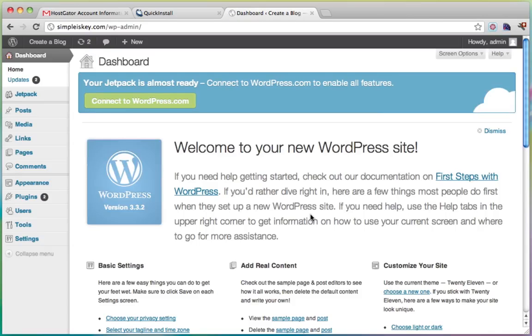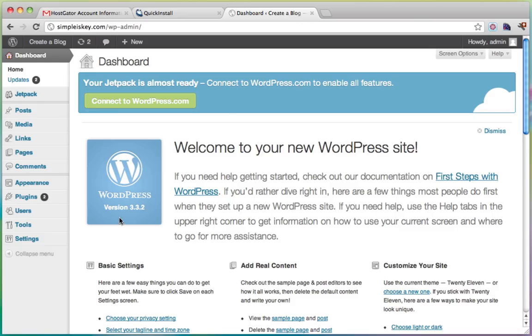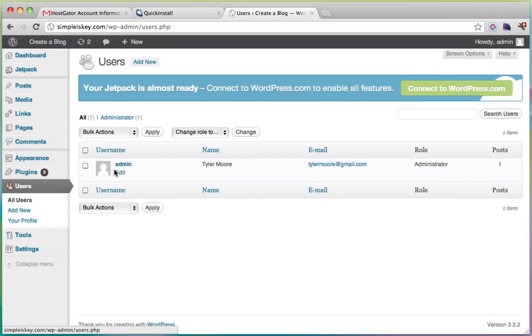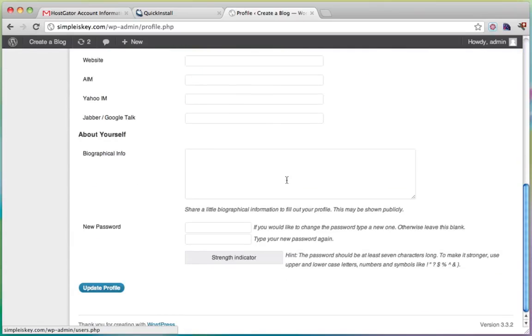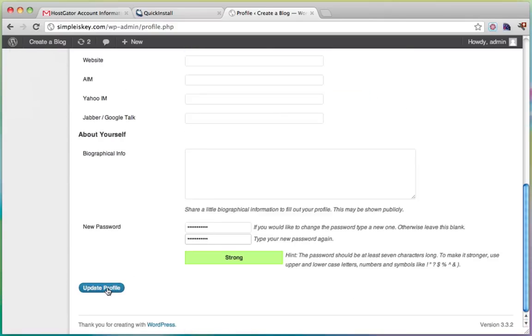Now, one of the first things that I like to do after I log in is change the password, because I cannot remember this. So I'm going to change the password to something that I can remember. So I'm going to go to users and then hover over admin and click edit. All right, and just put a new password in here. Something that is more easy for you to remember. Okay, then just click update profile.